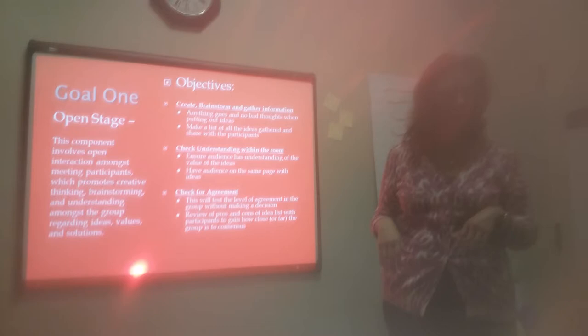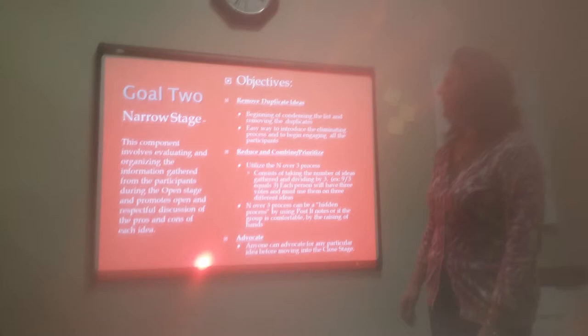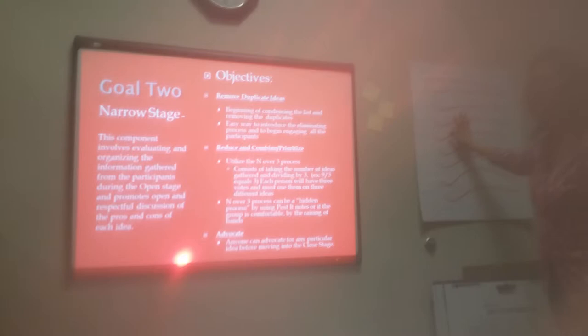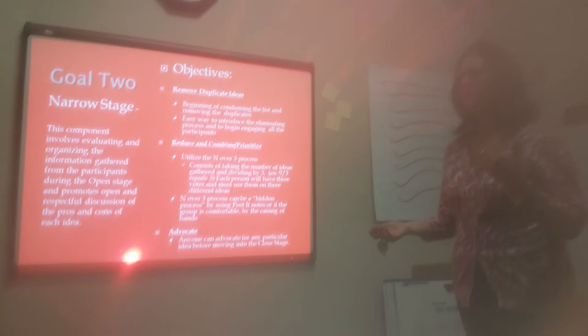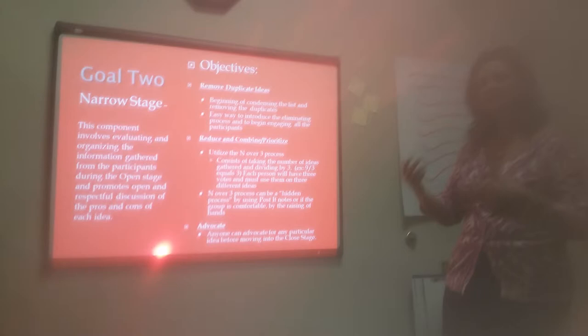The next stage is the narrow stage, and this involves evaluating and organizing the information that you've gathered from the participants. Again, you're working now from your flip chart, and this promotes open and respectful discussion. And again, you're talking about the pros and cons and continuing your dialogue.